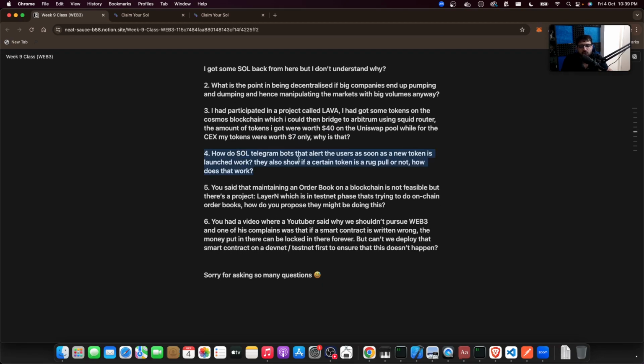How do Sol Telegram bots alert users that a new token is launched? Also show if a certain token is a rug pull or not. How does that work? I have no idea how they decide if it's a rug pull or not. Probably based on initial patterns of liquidity. How is liquidity initially provided? Does it feel like a pump and dump? That's probably how they figure out if it's a rug pull.